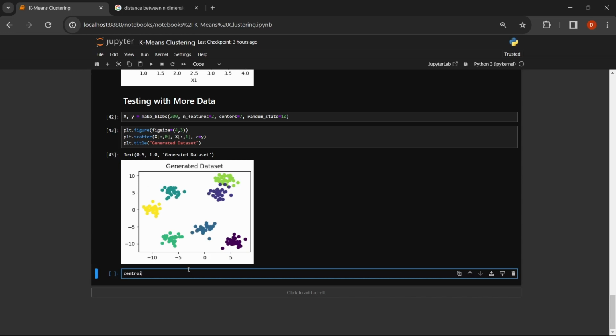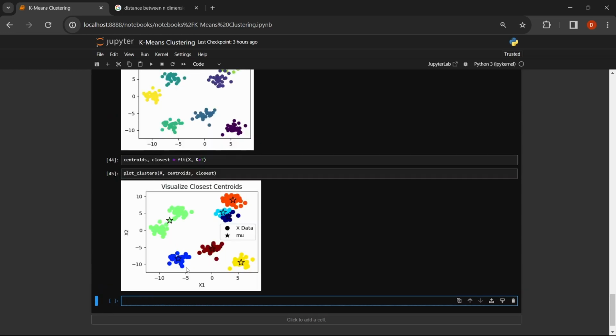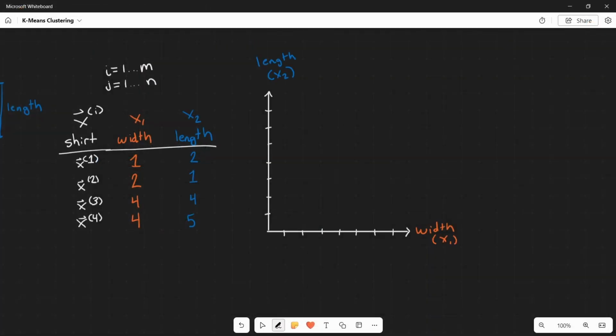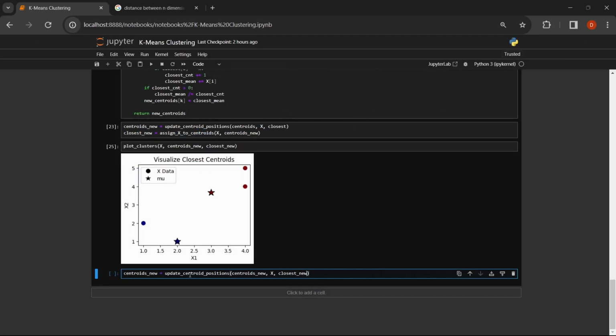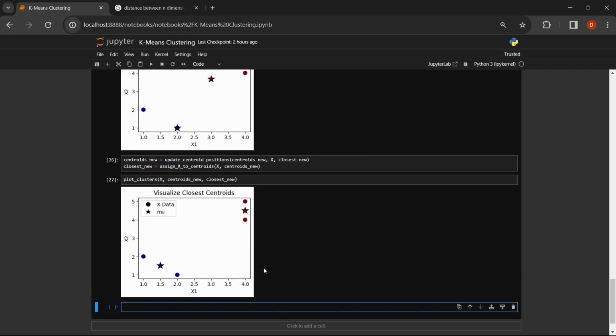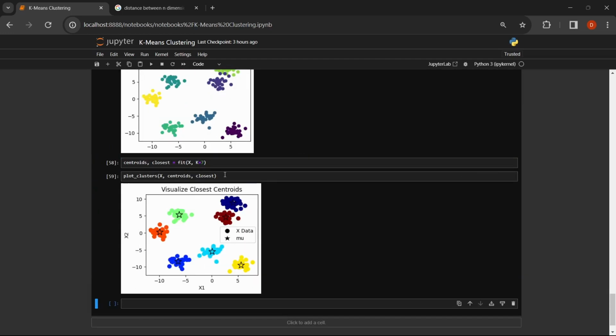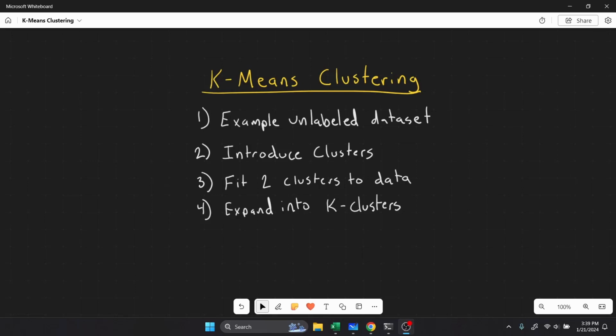Hey guys, hope you're doing good, and in this video we're going to be taking a look at k-means clustering. To start off, we're going to create some unlabeled data, and then once we have the basic math and understanding of the clustering algorithm done, we can generate a much larger data set and then fit clusters to that data. So for now, let's get started with an example data set and introduce k-clusters to that.